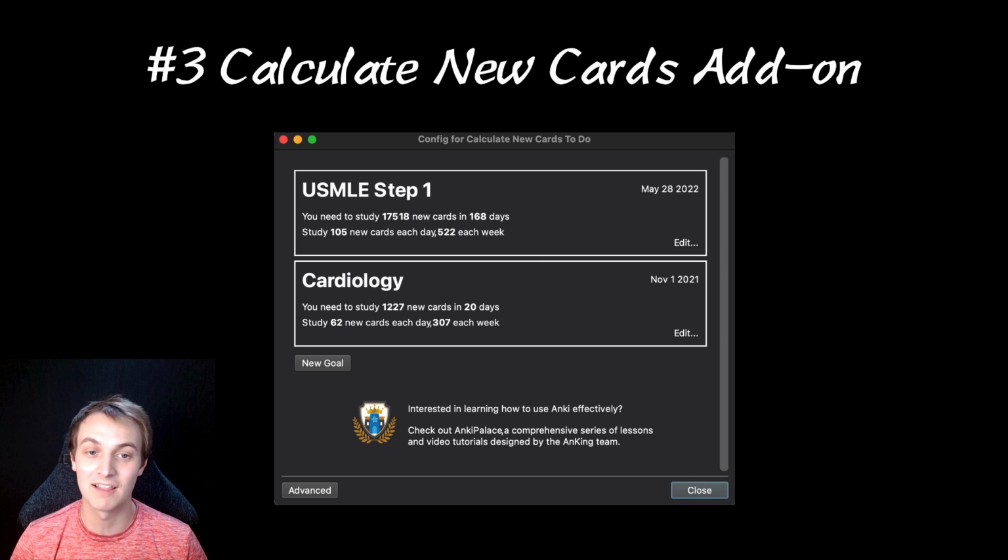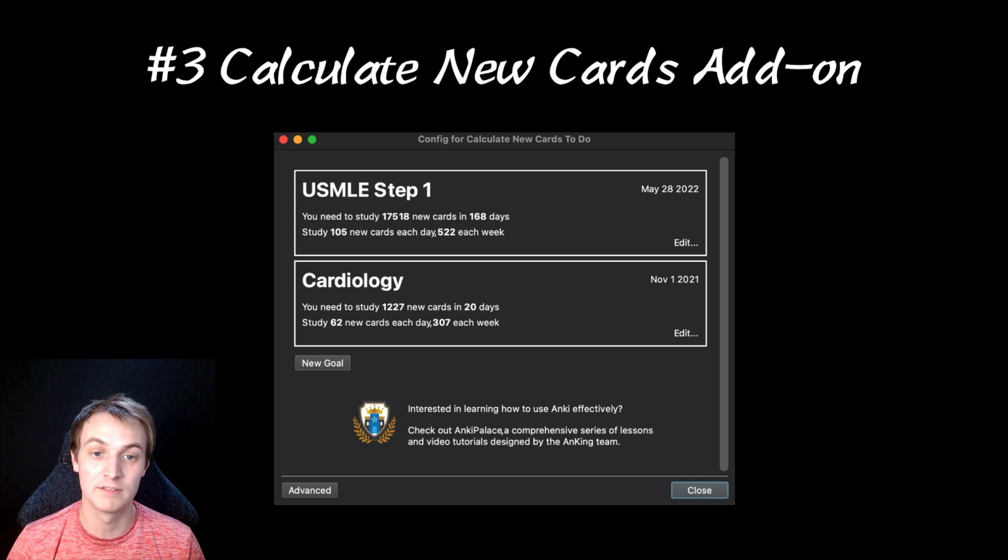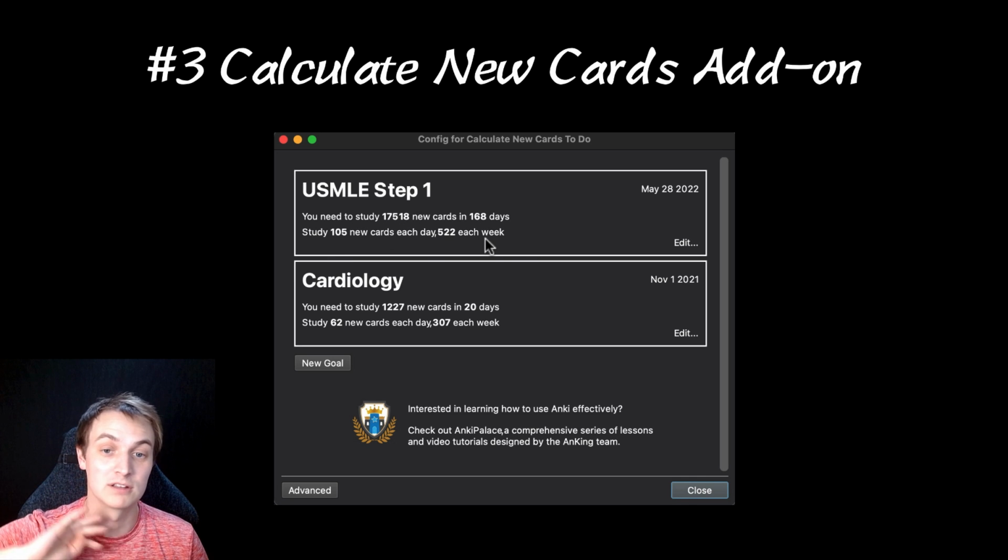The number three thing I do is I use the Calculate New Cards add-on. This is pretty new, but it's awesome. This is what the dialog looks like. It lets you set up your tests and then calculate exactly how many cards you need to do to finish all of those flashcards by a certain date. It tells you exactly how many new cards you need to do per day, or if you prefer to study by week, and you can actually tell it, I only want to do new cards 4 days of the week or 5 days of the week, and I want these holidays.